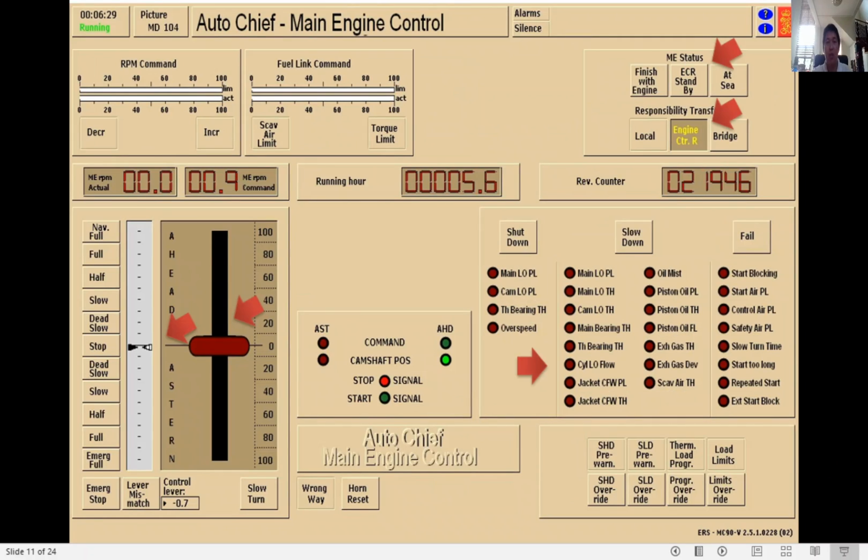So here we also have the main engine control. This is already located in the engine control room. As you can see here, we have no alarm, so this is ready. And this is our engine telegraph, this is the indication, and this is our main engine throttle.